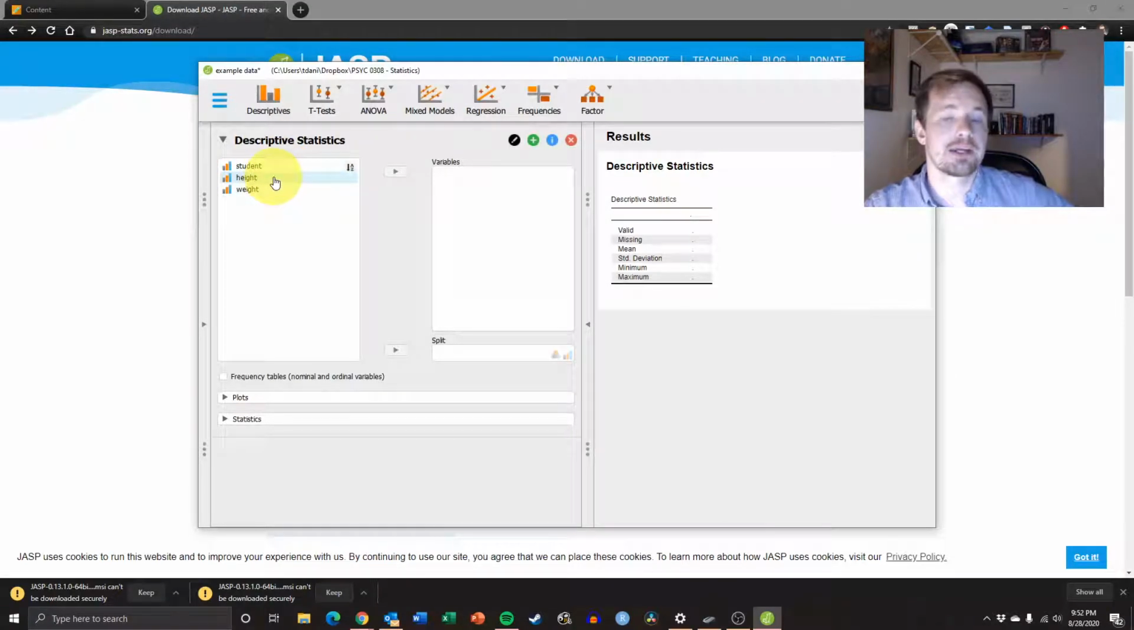But I am kind of curious about these students' heights and weights. So I'm going to type in heights. I'm just going to hit that over. So you can just highlight that and then hit this button right here and it sends it over, or you can drag it over, either way. I'm going to do the height and I'm going to do the weight.